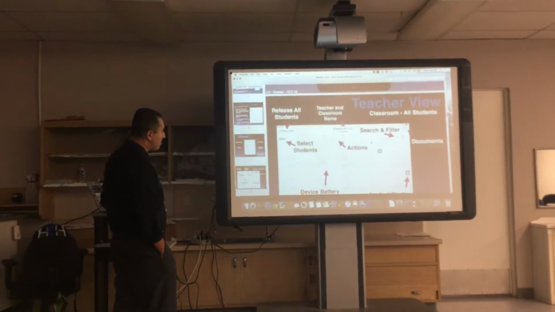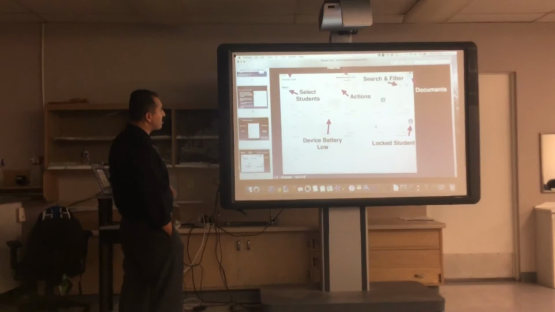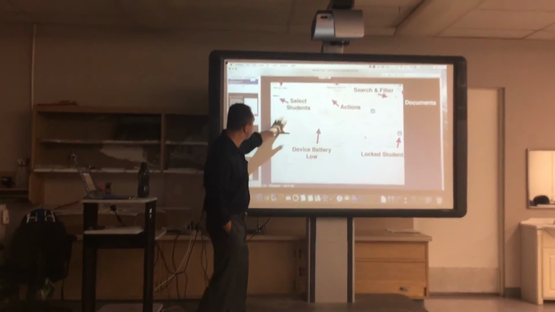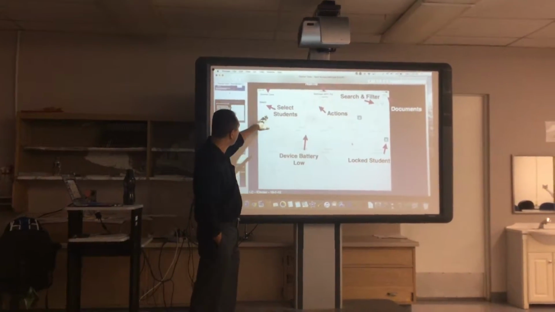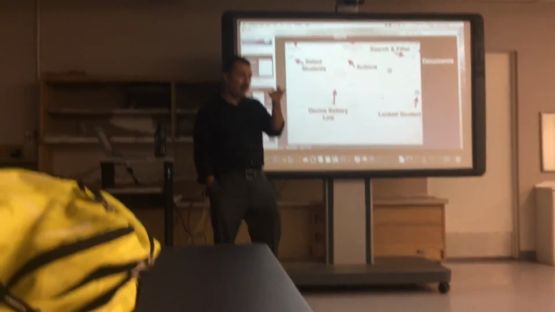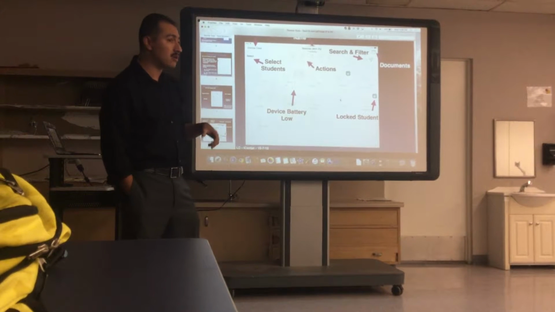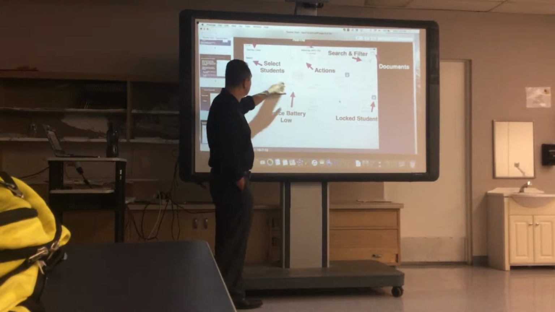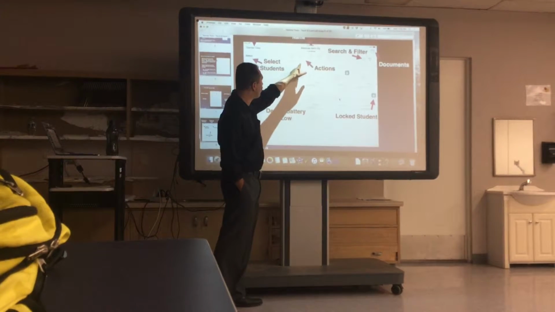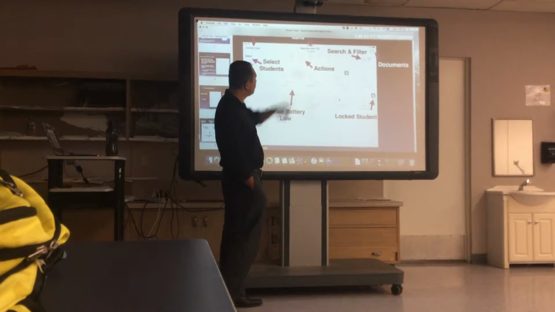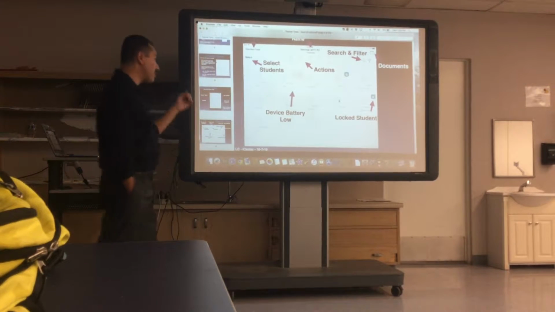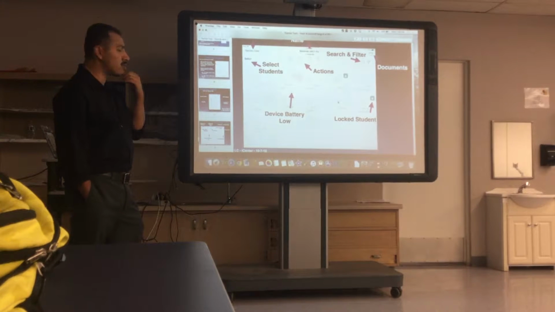Let me see if there's an example here where there's students. There's an example here with students. So here's the students, and you can select students. So you don't have to do every single student. It depends if you have groups. You can lock particular students on a particular app or website, and you just lock them, and then they're going to be working on whatever you assign to them to work on.